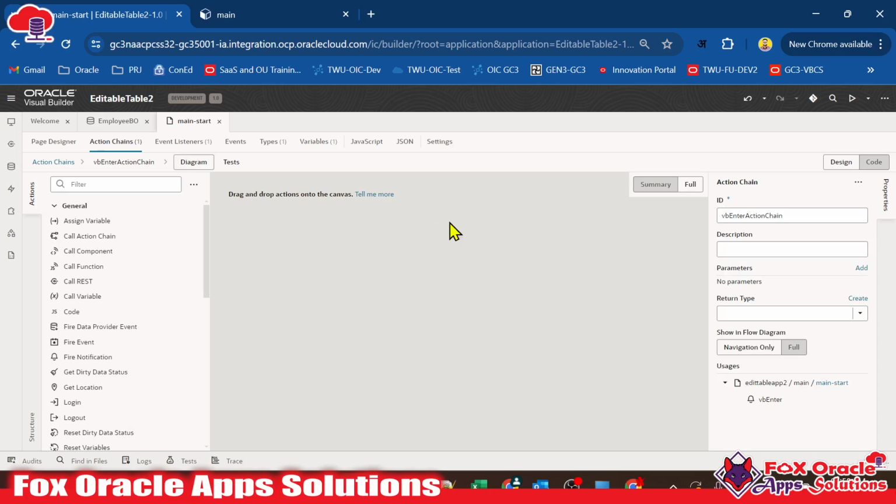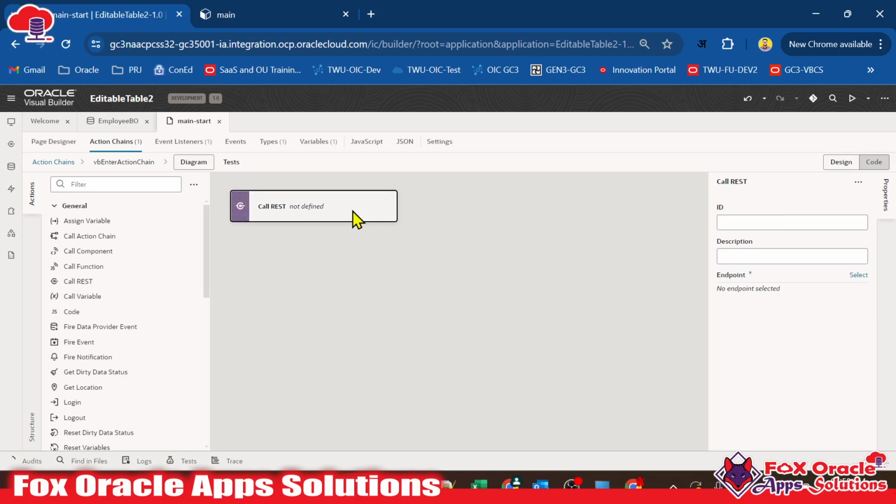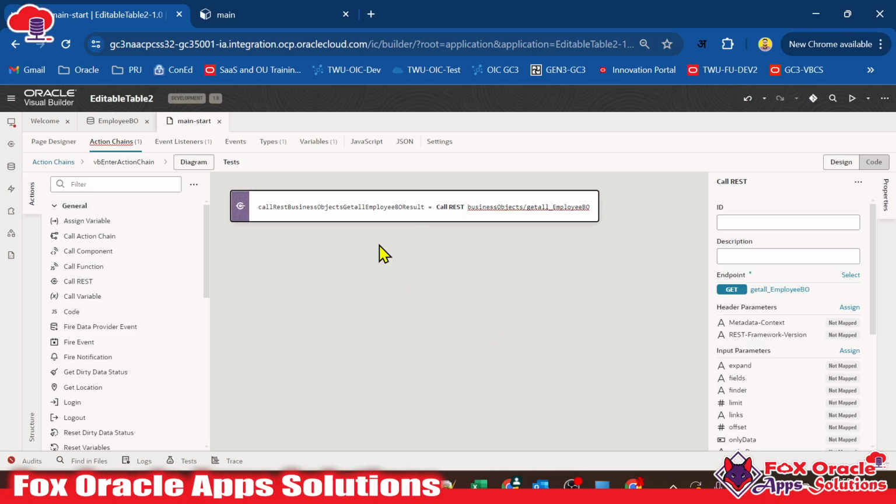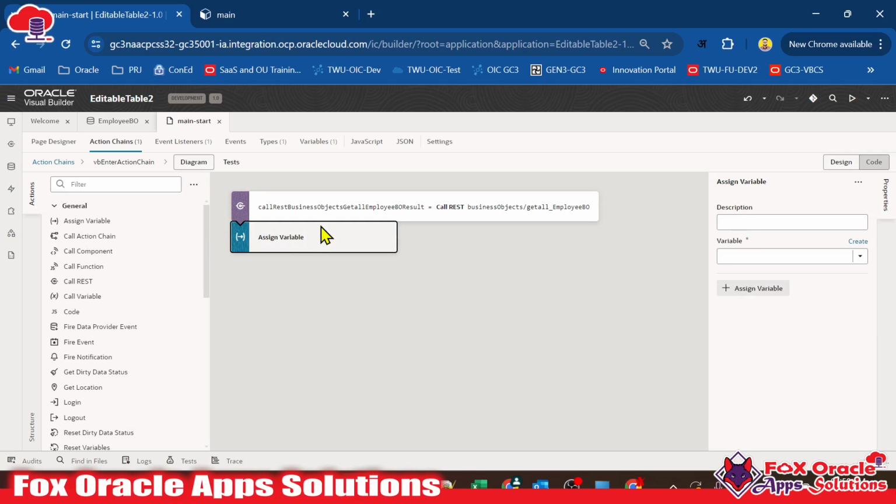This is our action chain name, and what action do we want to perform inside this action chain or inside the event? We want to invoke the REST API, the REST endpoint, to get the data from the business object. So here we have to select the endpoint. What endpoint? We'll go for get all employee BO. It will return all the employees available in this business object, and we want to store this data into the array data provider variable we created. This endpoint will return all the data, and this data we want to store in the variable. For that we want to use assign variable, and here we have to select for which variable we have to assign the data.